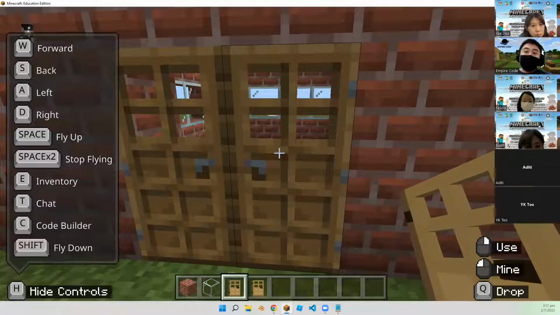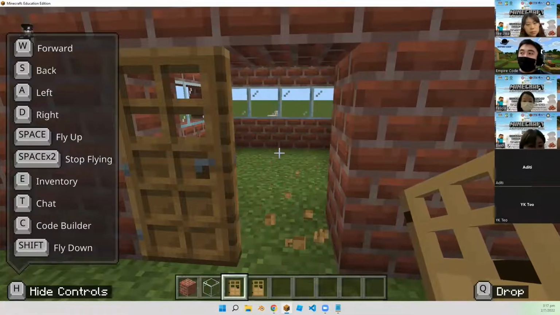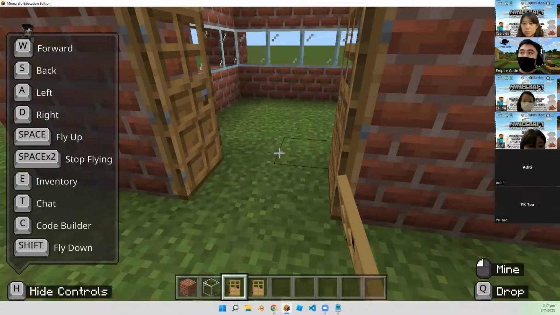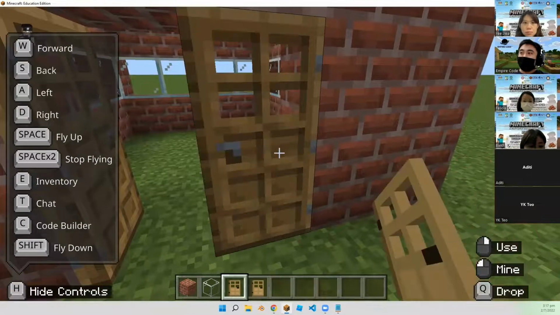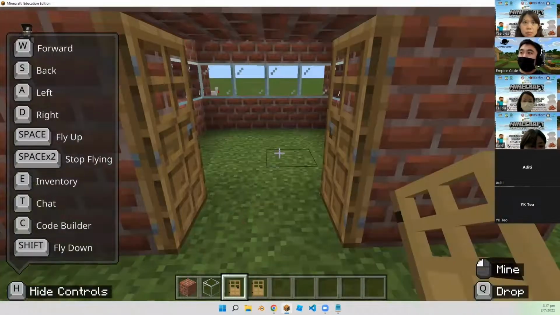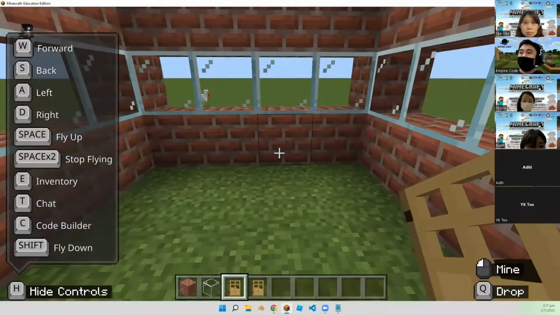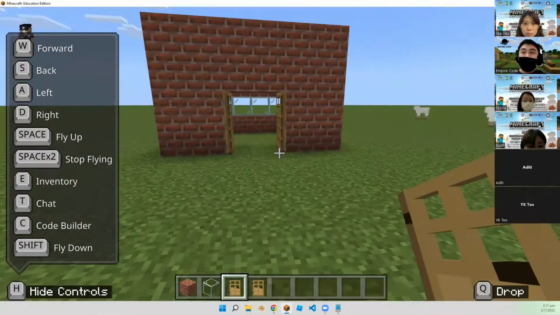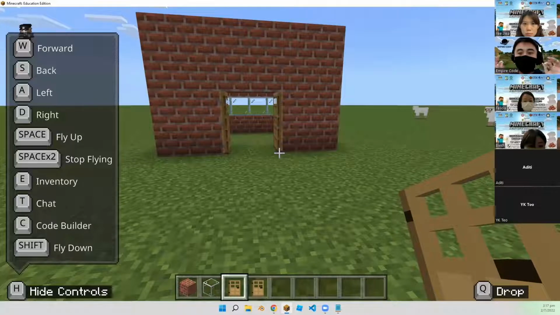Similarly, if you want to destroy the door, left click to destroy the door, or right click to open the door. Right click to close the door, right click to open the door. Well, that's perfect.